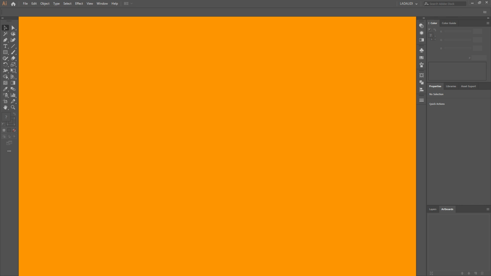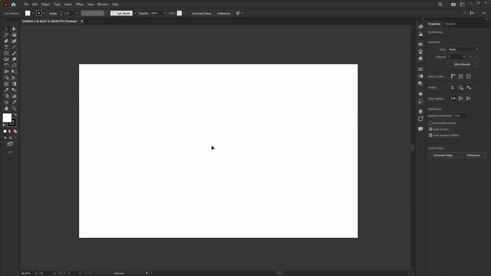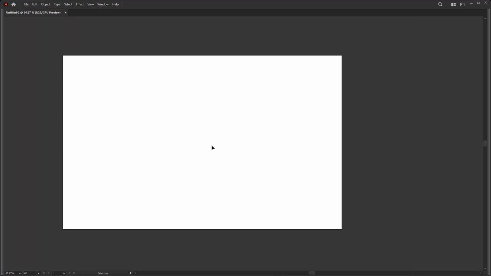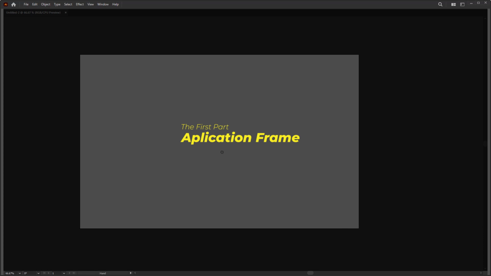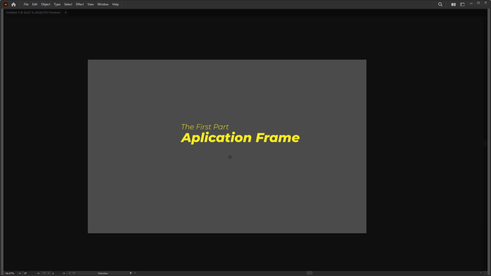So let's jump straight into the Adobe Illustrator interface. To easily understand it, I divided the Illustrator interface into five parts. The first is the application frame. Its function is the same as a normal photo or painting frame, or rather, an application frame is where you put all your tools in one place.